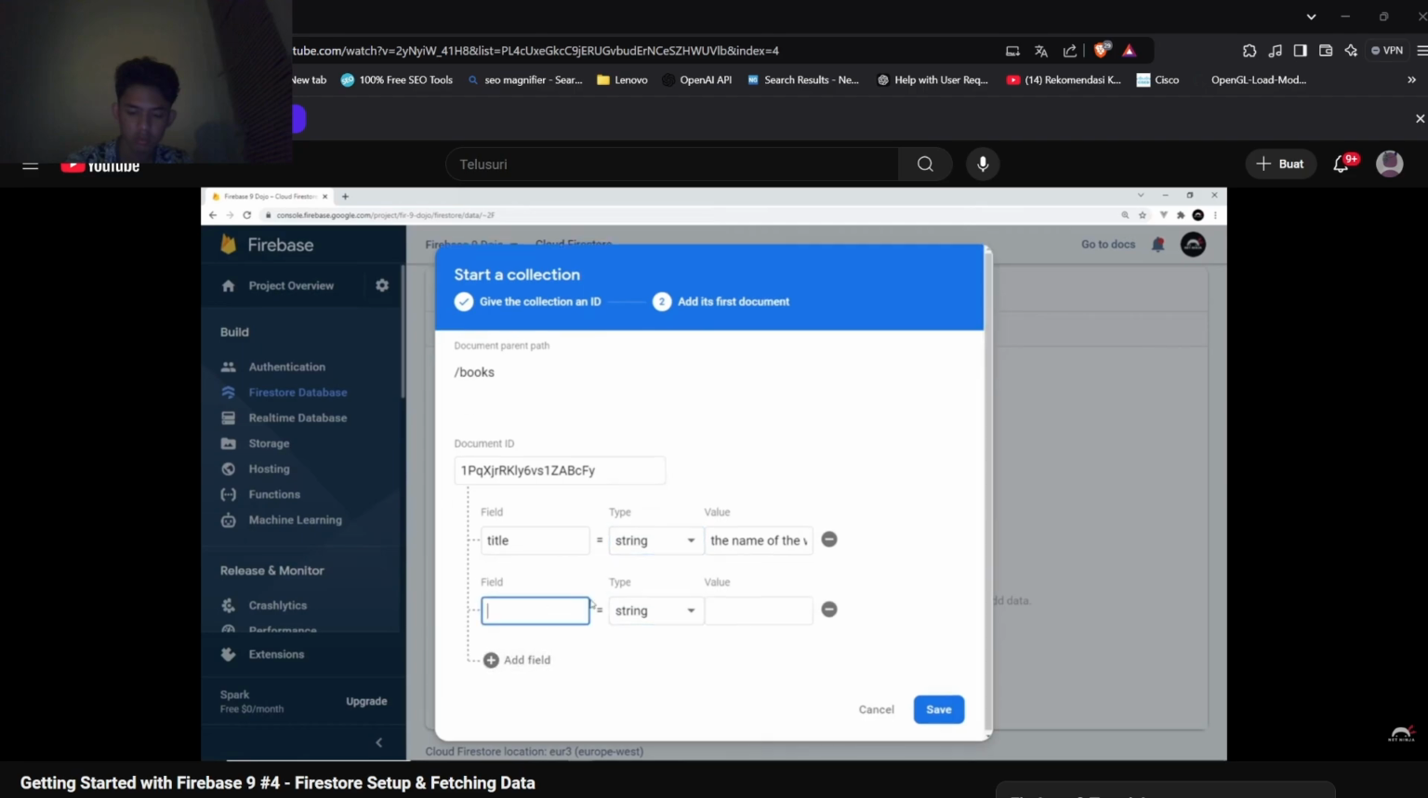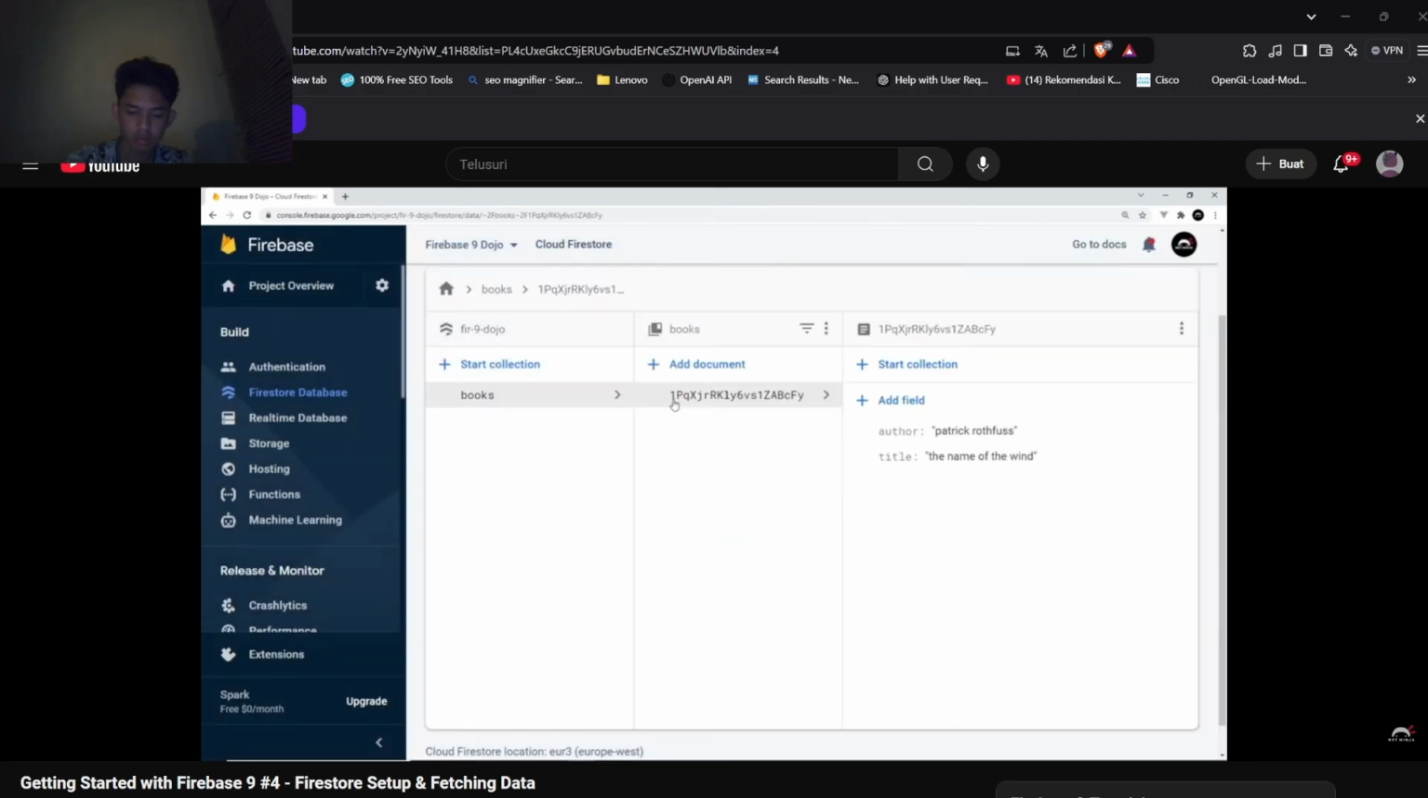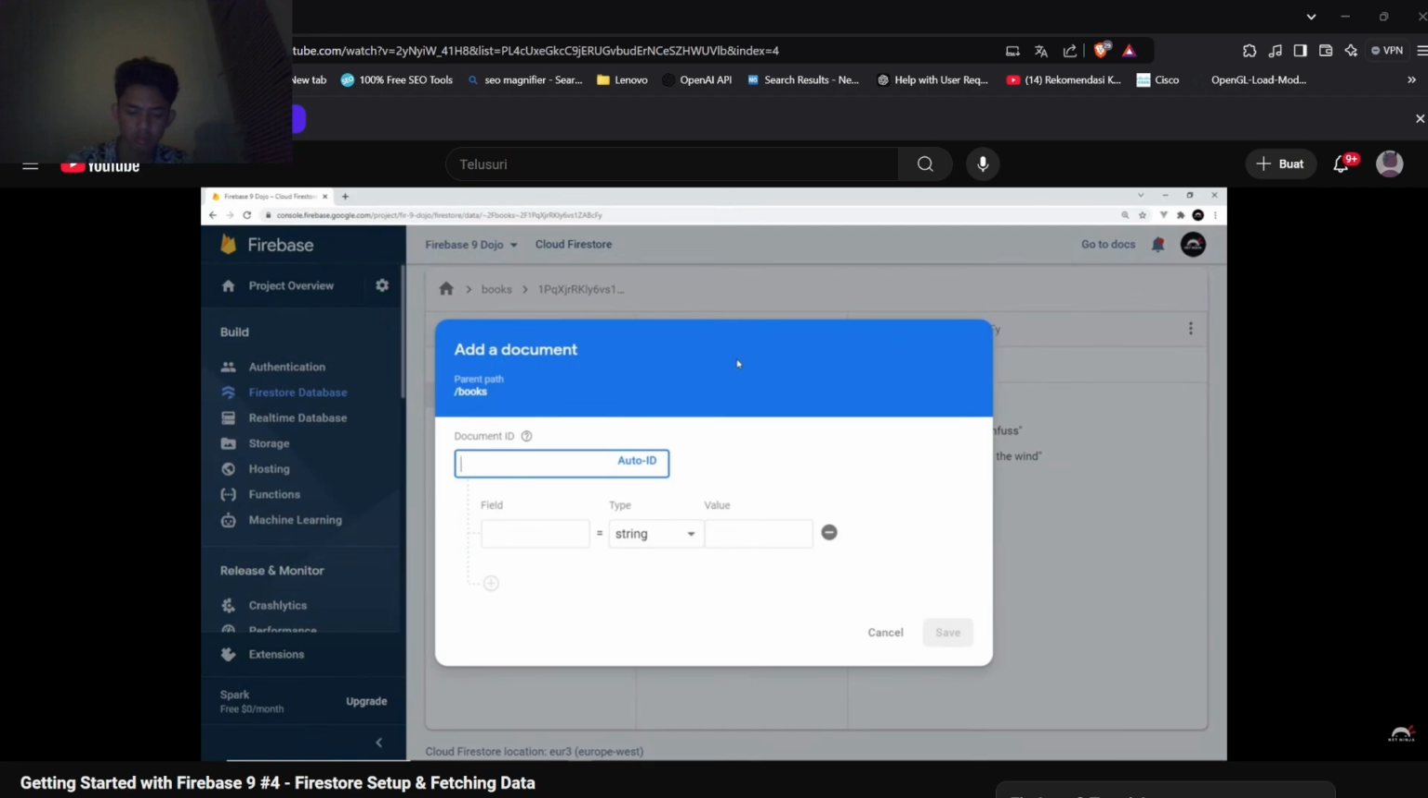I can add a new field, for example, author as well. And I would say that is Patrick Rothfuss, like so. So I'm going to save that, and it should create a new document with the ID inside this books collection. And we see the two different properties of that document right here. So what I'm going to do now is add a couple more documents, but I'm going to speed this up so you don't have to watch me do it in real time.